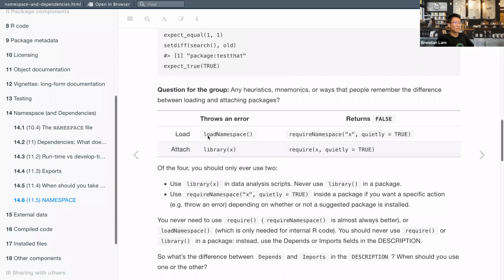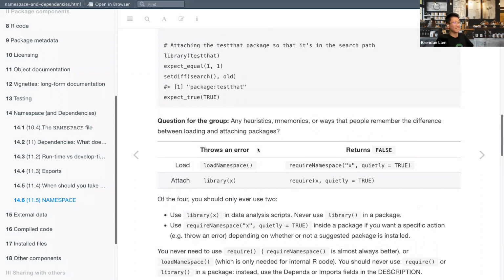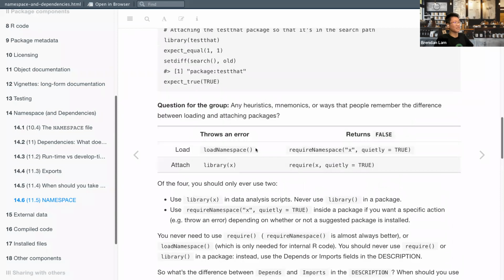Yeah, to me, it sounds right. I guess the table here specifies which functions correspond to which. But at least for me, I'll probably have to refer back to text like this just to make sure I have the two separated correctly. When you do a devtools load_all, is that the same process or the same objective as what loadNamespace would do?